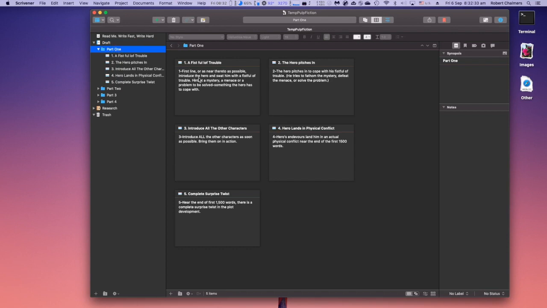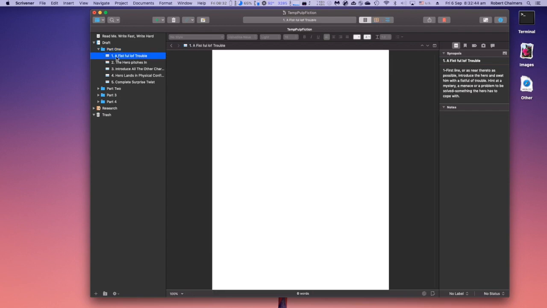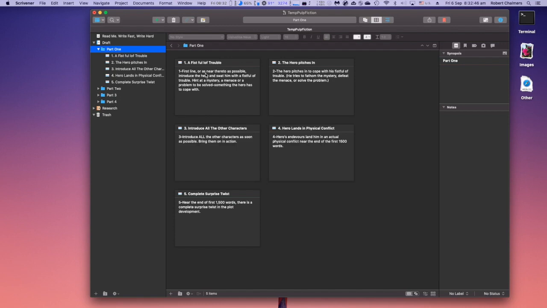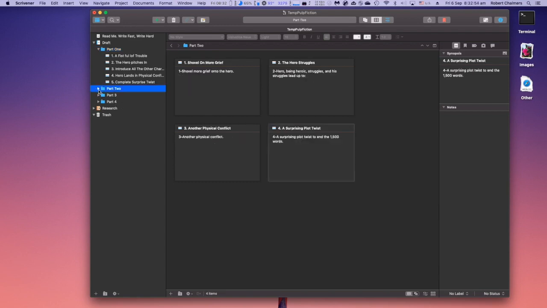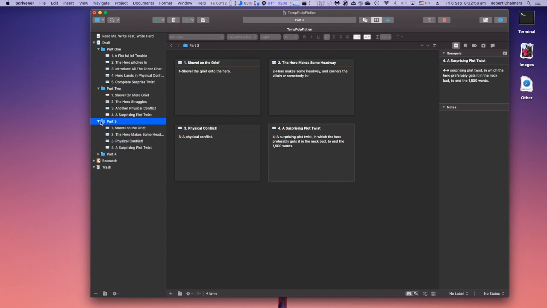And that's information held at the beginning of each one of these. One, a fistful of trouble. Nothing in there. That information's in the corkboard. So you can have a look at that part one and see what you have to do in each part. Part two, part three, whoops, and part four.